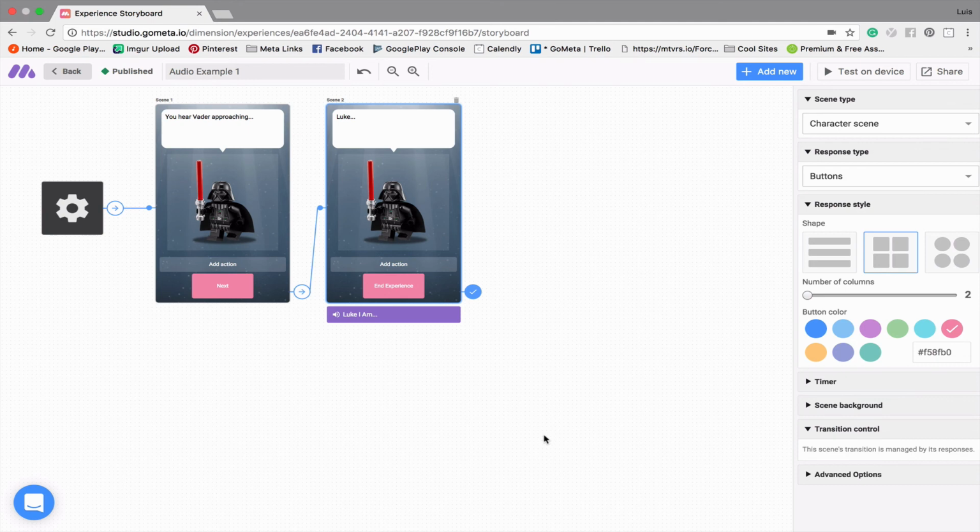So to reiterate, what we just did is we clicked on this button here and we uploaded an MP3 file to use in the first scene. And then we clicked on the sound button in the second scene and recorded audio directly from our computer's microphone. So I hope you learned a lot in this tutorial and use sound in your own experiences.